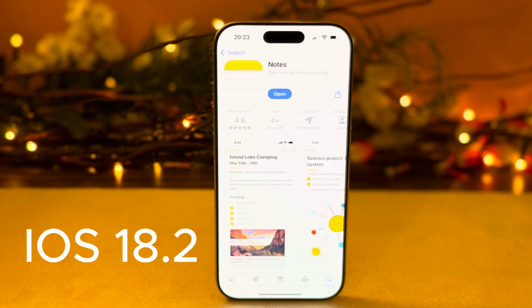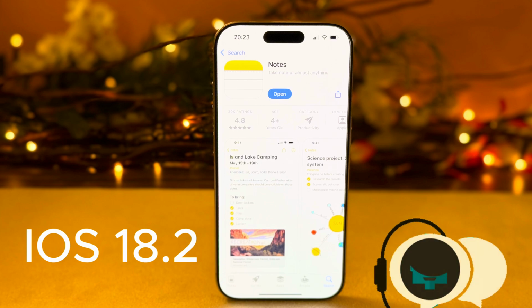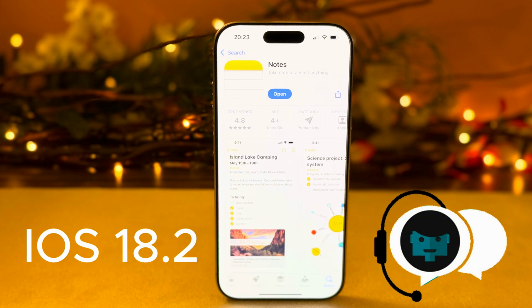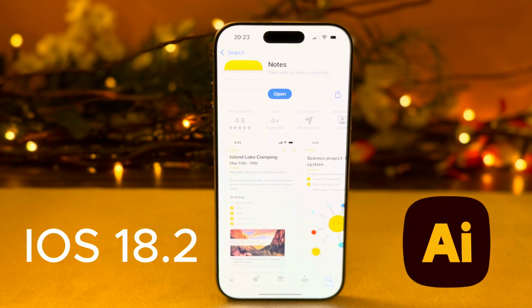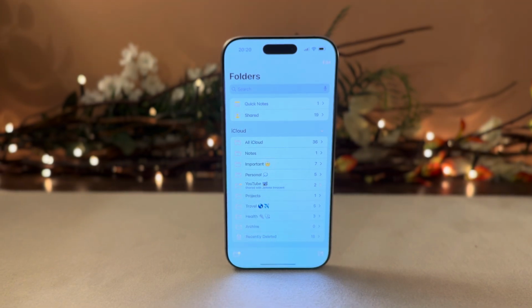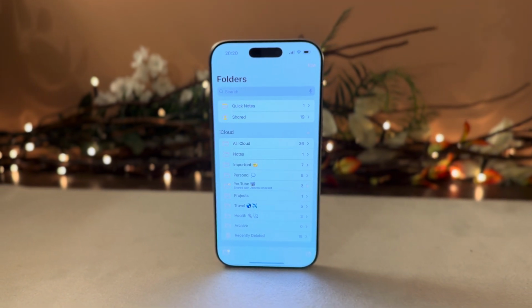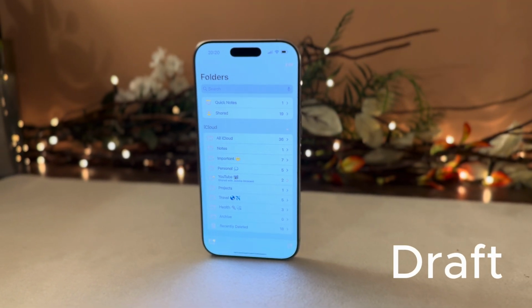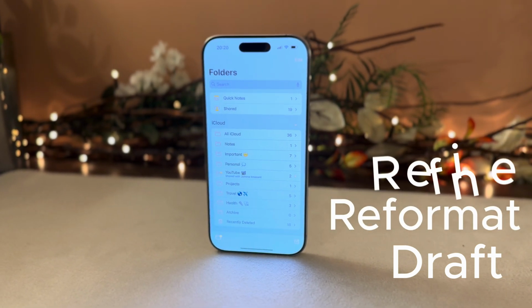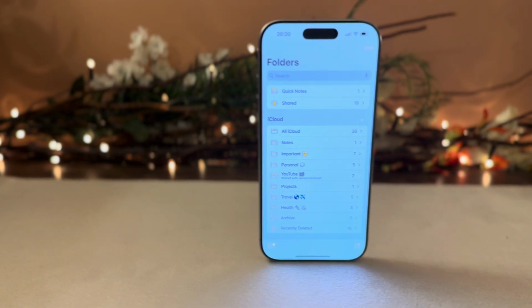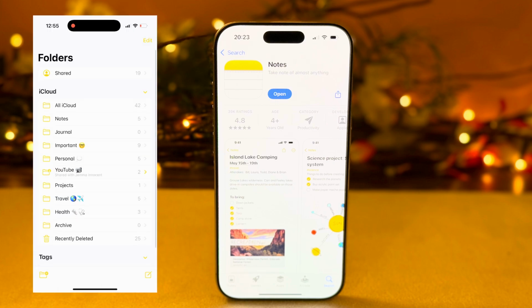So once iOS 18.2 is released, ChatGPT will actually be integrated within Apple's ecosystem, which is only going to enhance the Apple Intelligence tools. Particularly in the writing tools within the notes, you can have ChatGPT directly in your notes helping you draft, reformat or refine something you've written, which is going to be really helpful. So here's my setup on the Notes app.